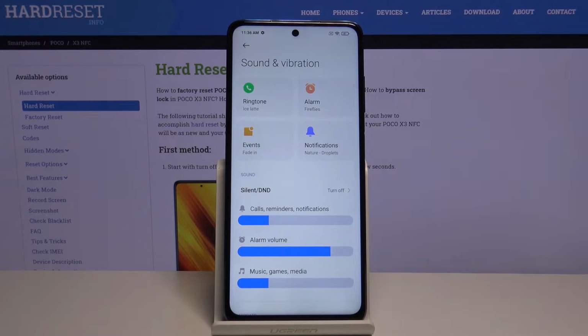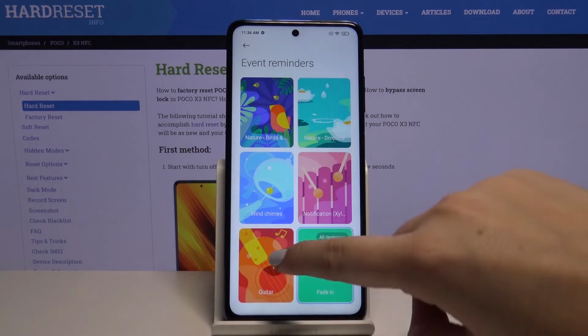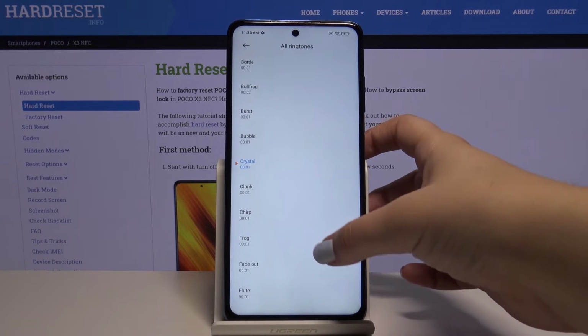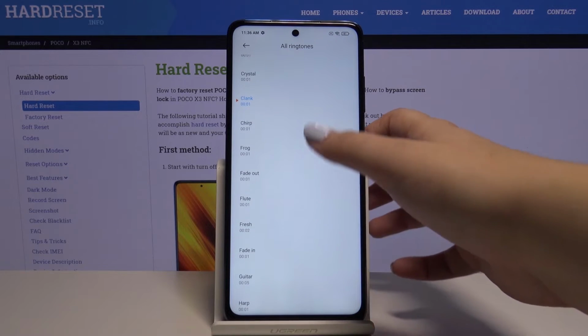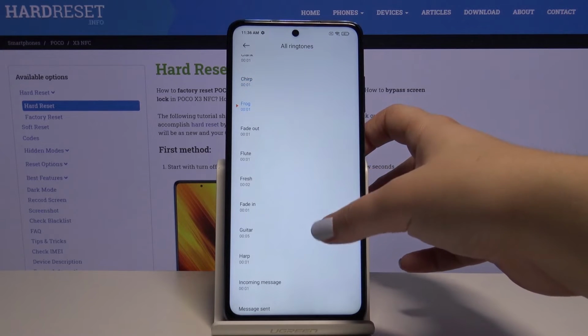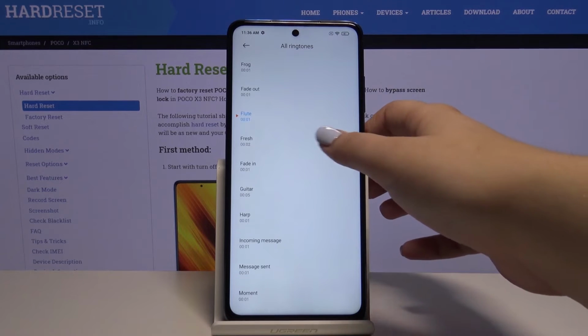What's more, we can change it, for example, for events. Let's tap on it. The same situation here, we've got some options, but we can tap on all ringtones, and let's tap to hear it. And as you can hear, we've got also some vibrations attached to these ringtones. I will show you later on how to turn them off if you want.